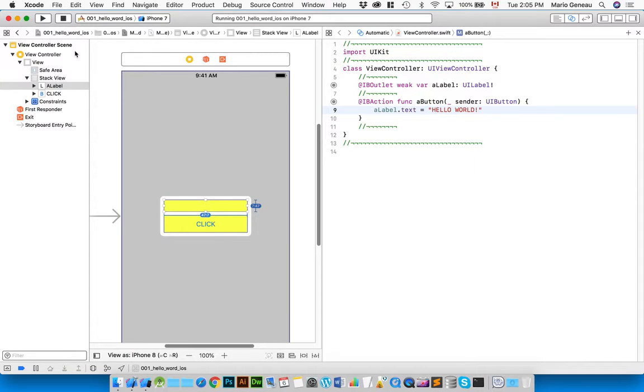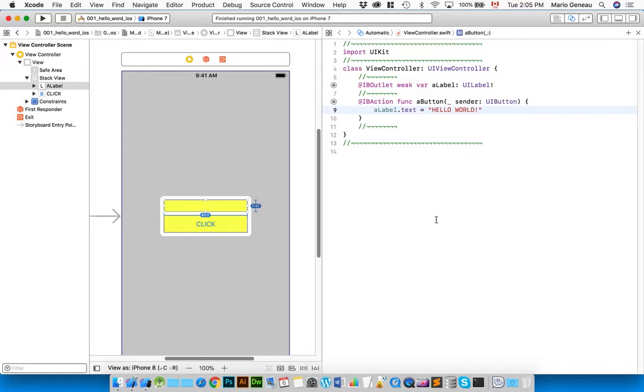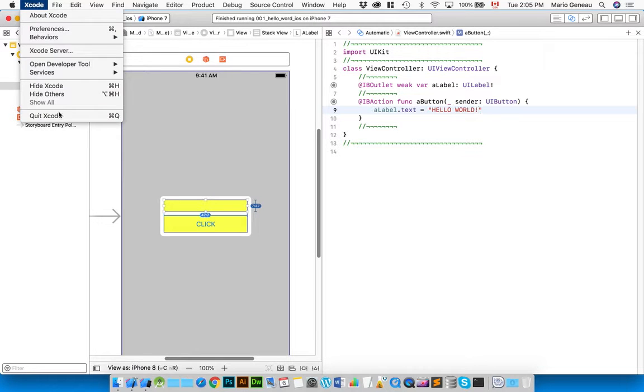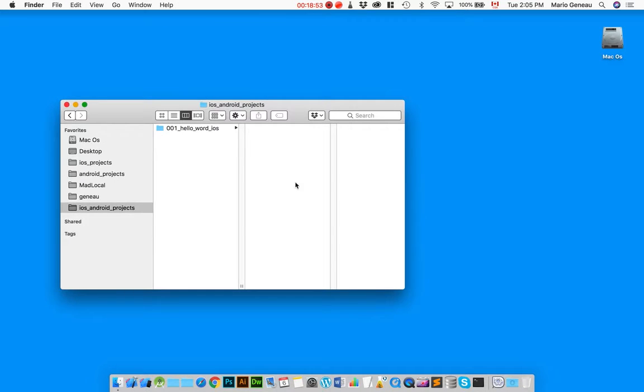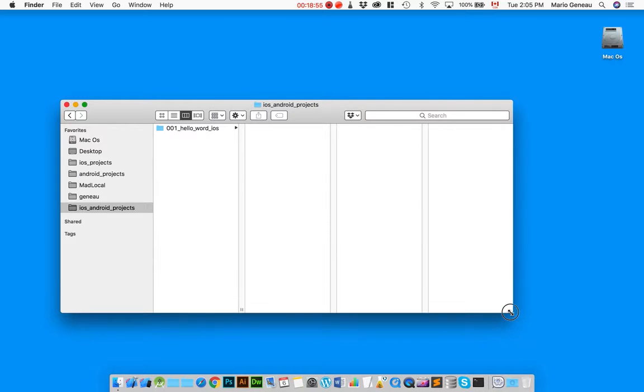So what we're going to do now is the same thing in Android. And I'm going to quit Xcode, Command Q for quitting the simulator, and in my folder here I'm going to copy this name but change iOS to Android. Whoops, not all caps.